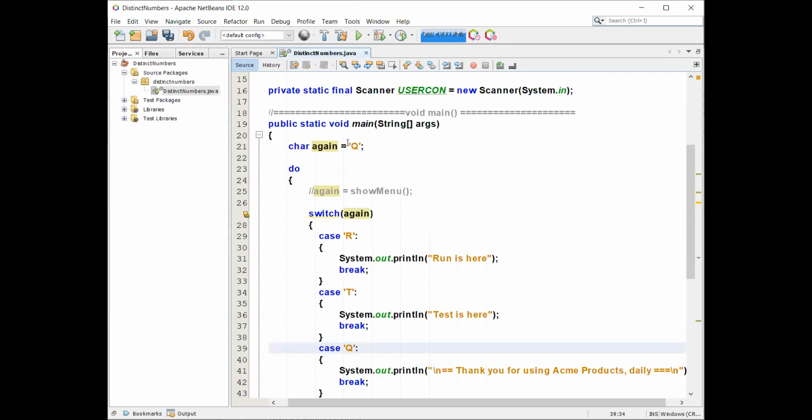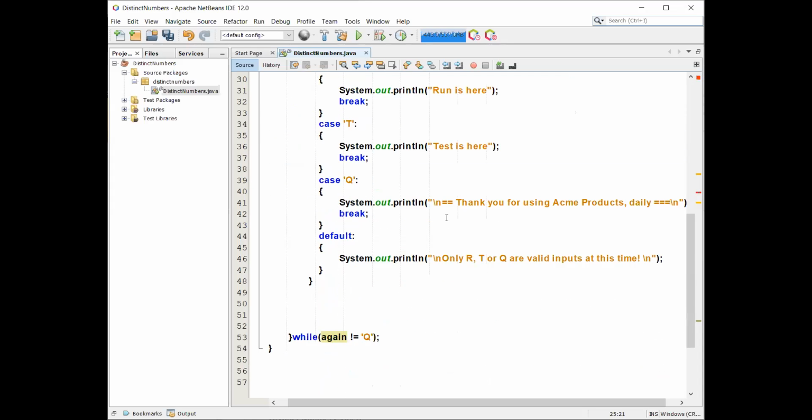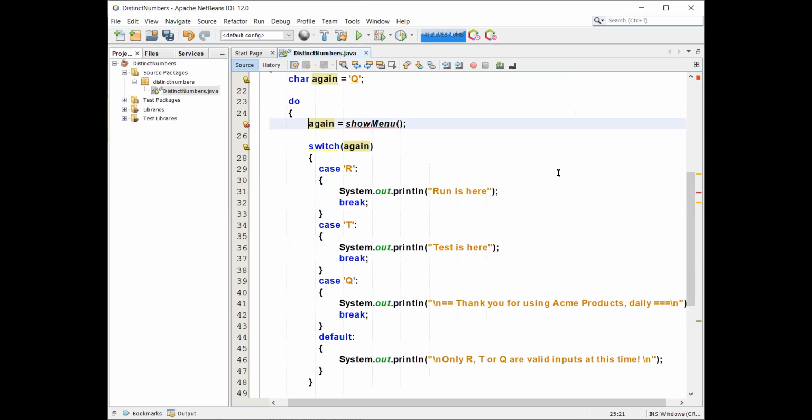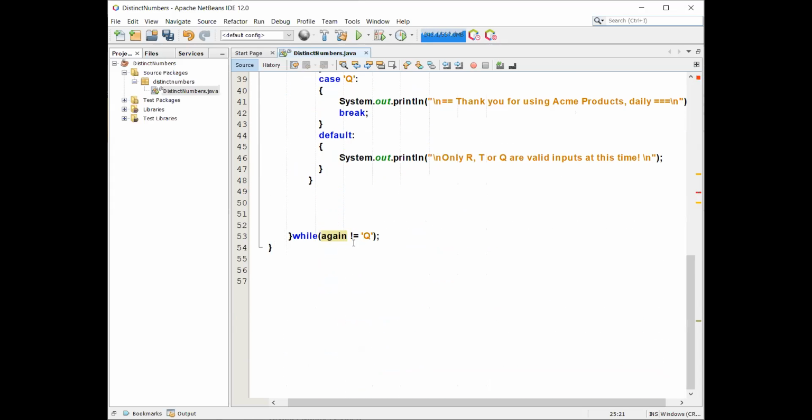Then I can go ahead and set up my menu. So I need something called show menu. It's going to be a char method. I'm going to scroll down here.